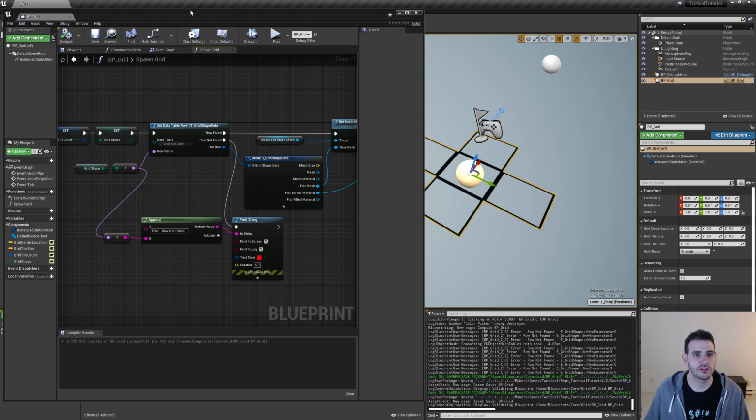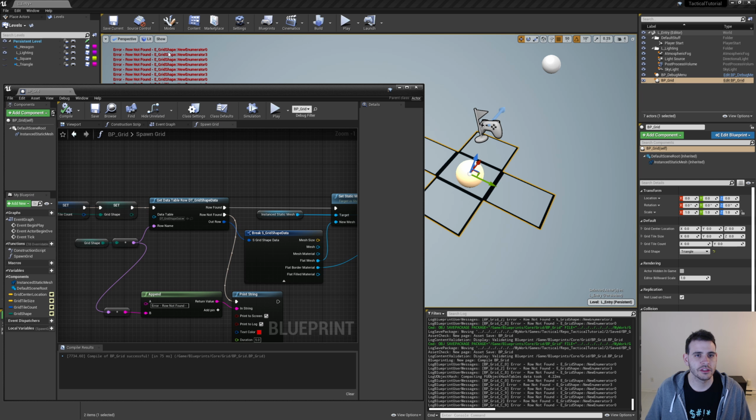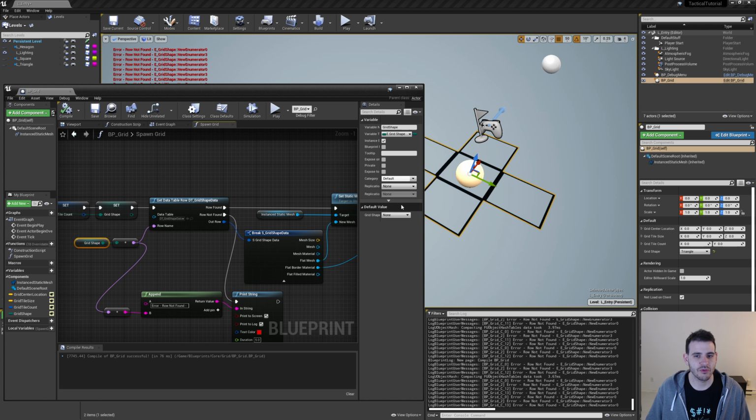I'm going to reduce the window a little bit to see the text in my viewport and compile again. Row not found, grid shape, new enum 0. New enum 3, new enum 0. Okay, that's weird because this is not the name we wanted to have. And we are sure that the grid shape right there, the names are not new enum 0.